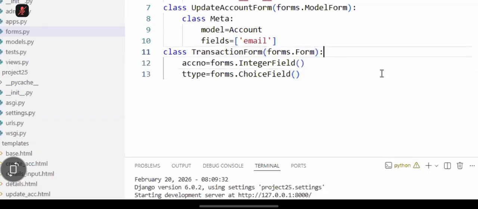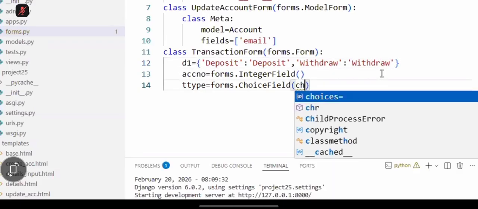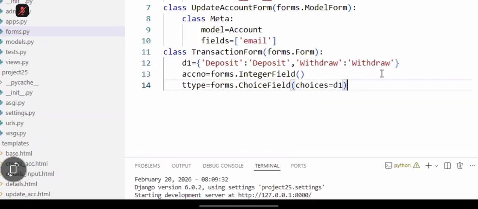Now I define that. I create one dictionary here, called D1. There is a key, which is deposit, and the value is deposit again. And comma, the key is withdraw, and the value is also withdraw. I'm trying to define the choice, and the choice is a dictionary that contains two values: one is deposit and one more is withdraw.